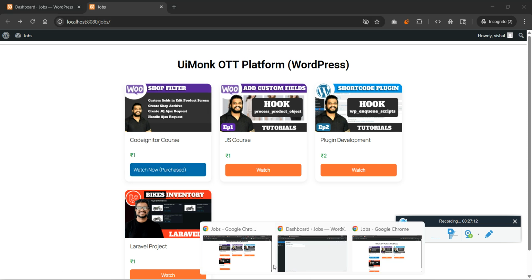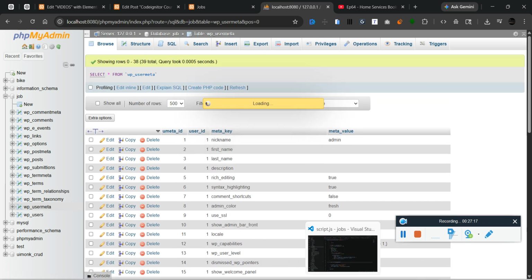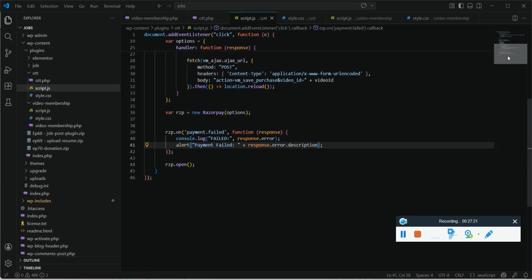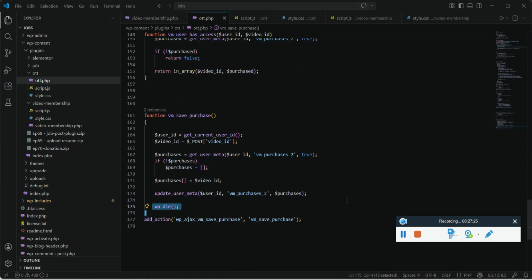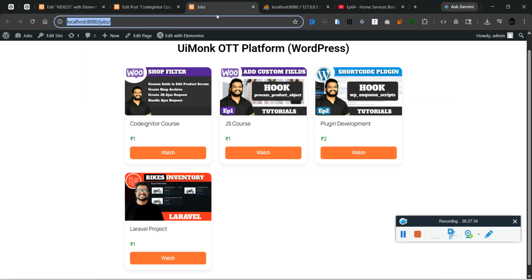Now what should happen? Let's check in the database. Click on browse, and this variable should be linked to a user, which is this one, and it's there. It's linked to user 64. Now what should happen?